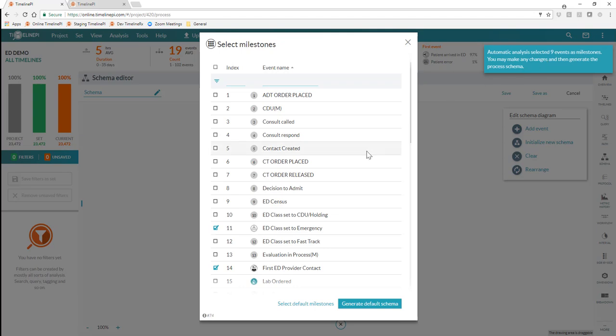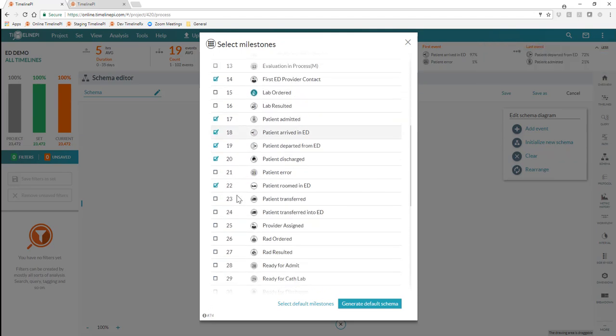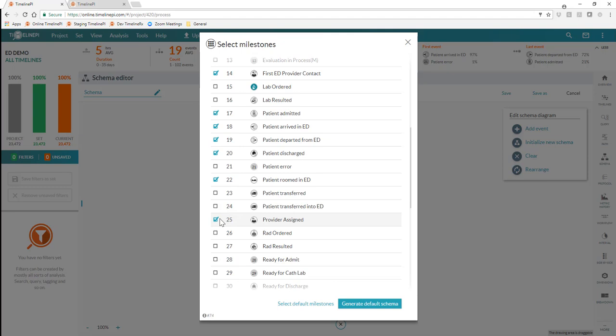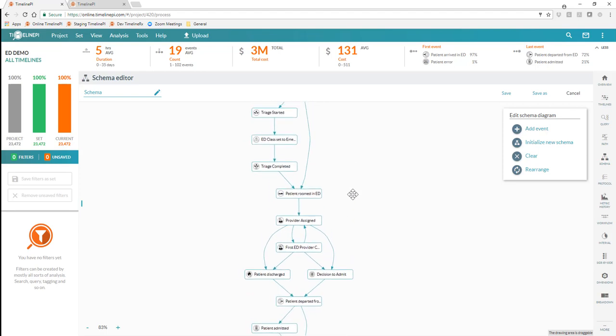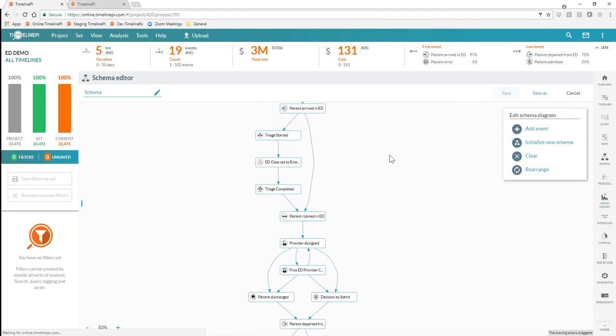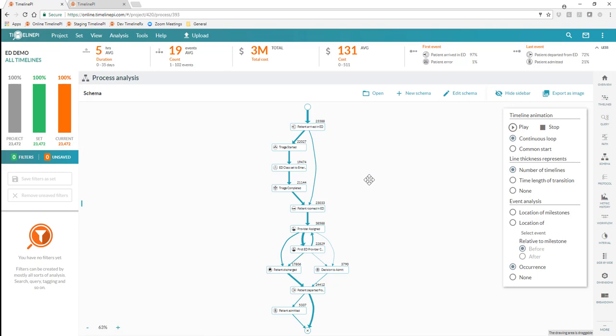We have some others that I'd like assigned as well. So let's add to this model where the decision to admit is made and maybe where a provider is assigned. I've added just a couple more, and let's have it generate the default schema for us. This is showing us that most common schema based on the milestones, which I've essentially said that I care about. And the nice thing here is that this is not just a Visio diagram. If I choose to save this, it can now become a monitoring tool.